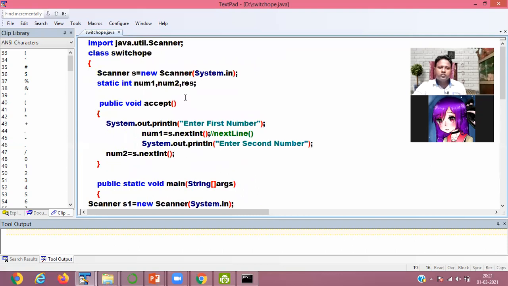हाँ तो फर्स्ट है आमे स्कैनर क्लास यूज करछे. The Scanner class is used for taking the keyboard input, so that I am importing a package, import java.util.Scanner. So Scanner s1 equals new Scanner, so I am creating an object of the Scanner class. System.in is used for keyboard input. बुझियला? Yes, sir. Then I define three variables, static int num1, num2 and result.